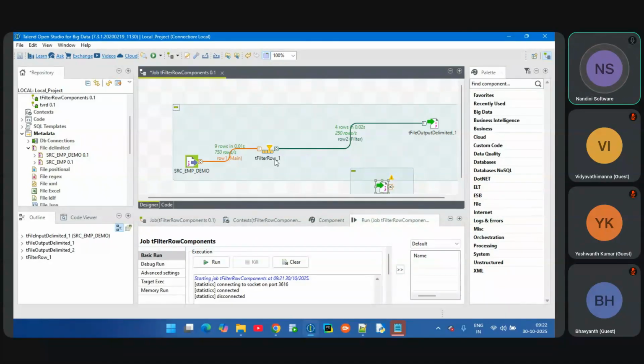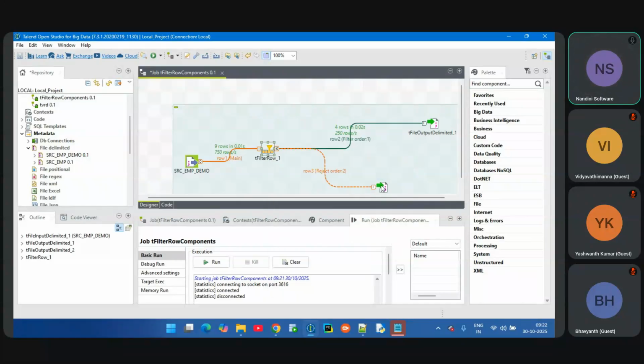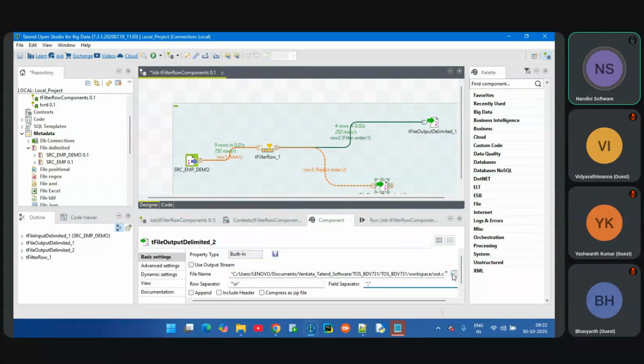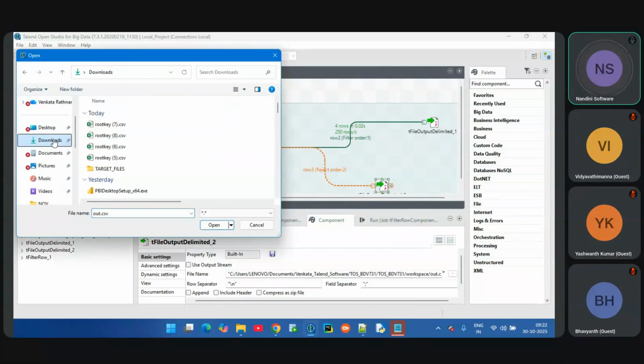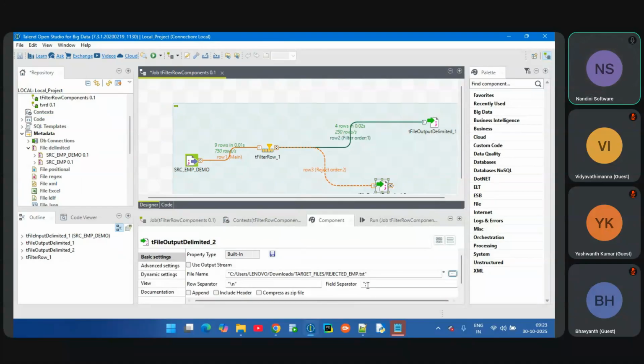What I have to do is give the mapping link. See, the reject link is coming. Where do I have to generate the rejected file? I generate it into the rejected folder or target folder. Here I want rejected_employee.txt. Okay, this is the file I want to generate. The field separator I want as a comma, so let me put comma, and include header. When I open the file, I want to see the header record.